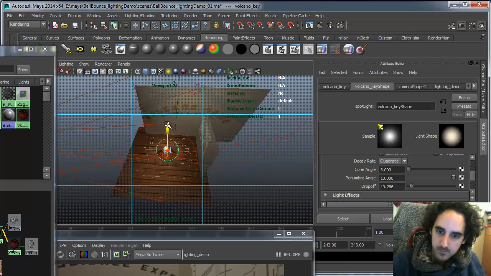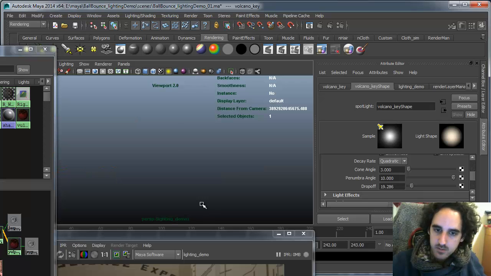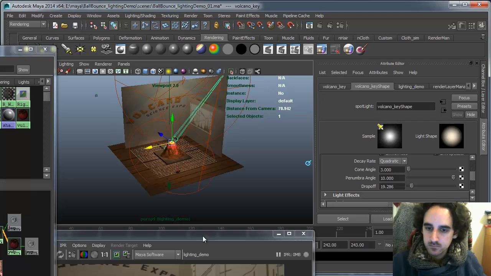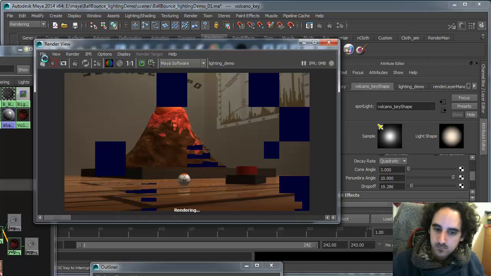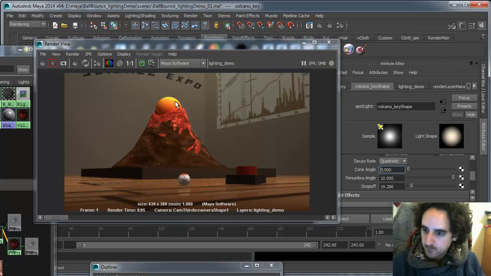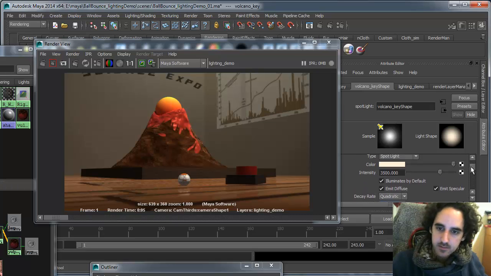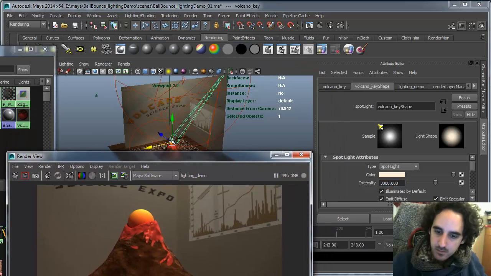Okay. So let's see what this looks like now. So I think it definitely helped with the read. I think the sphere is blowing out. I think the sphere definitely needs to come down. Like the material is just too up there.